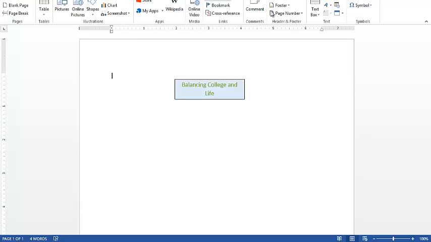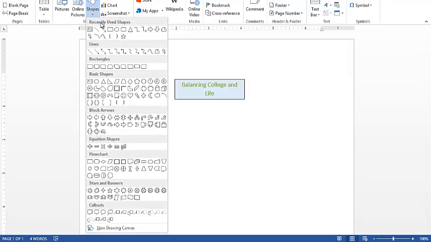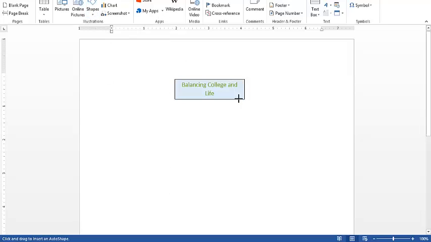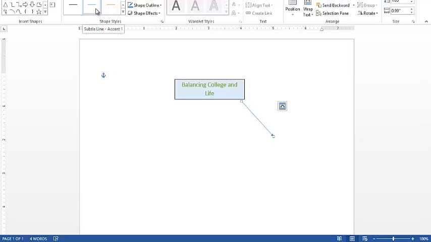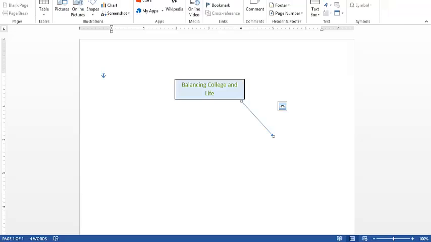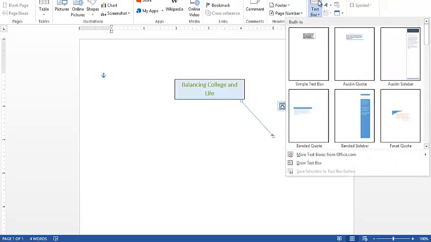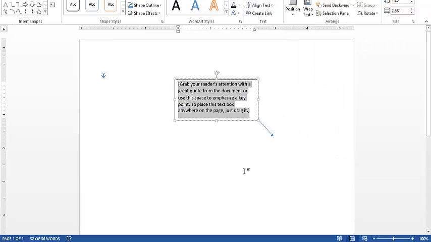Now, let's see. I'm going to go back to insert and then go over here to where it says shapes, and then I'm going to put an arrow. Drop the arrow, and then you can change the color of the arrow. You can give it different effects, how thick it is, etc., etc. I'm going to go back to insert. I'm going to put another text box.